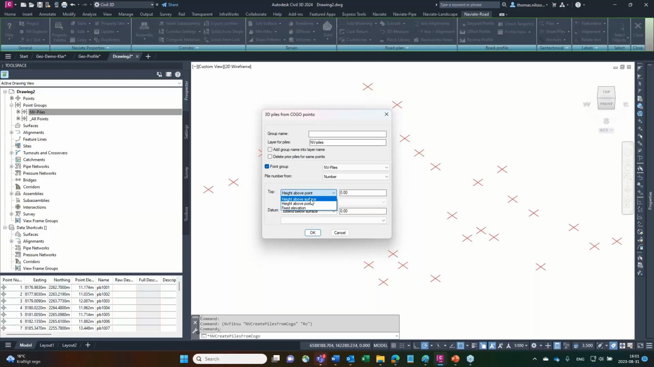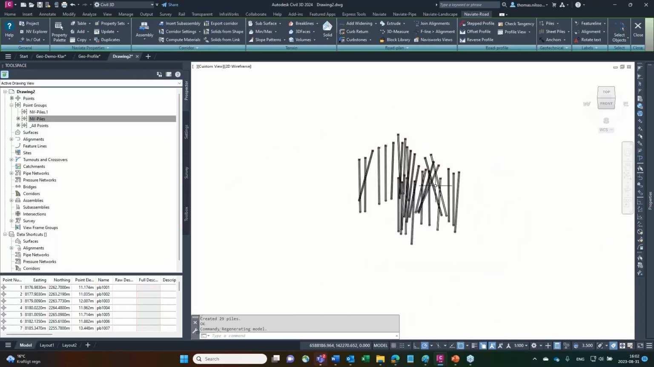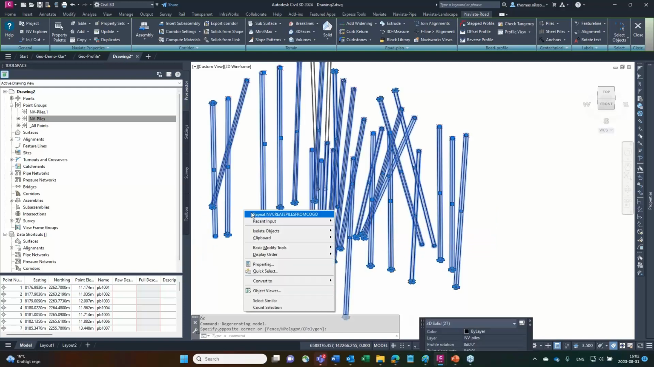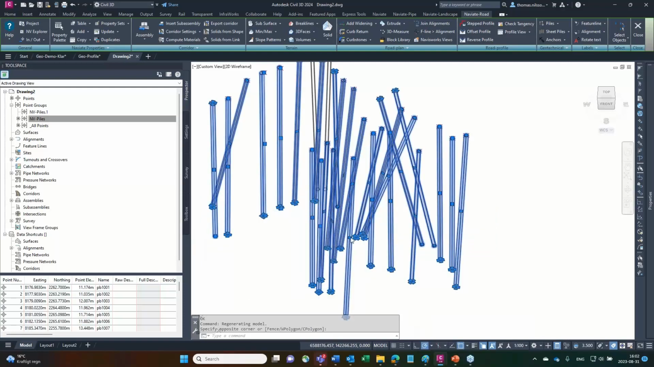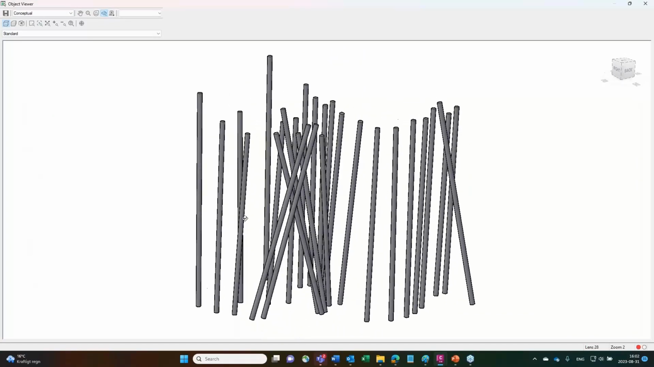And we're going to use the point elevation, and I don't have a length, so I'm going to go to elevation 0. I believe that's what I need now. There they are. So that's the information from the contractors, allowing us to create 3D piles from their information.